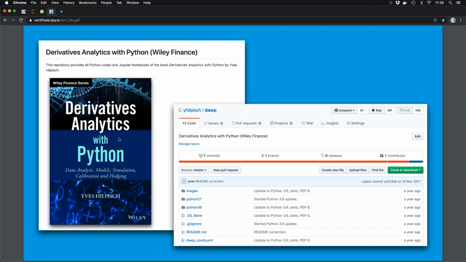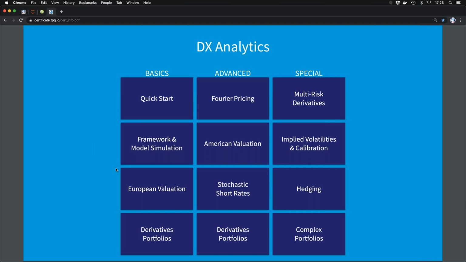So here you see the book, Derivatives Analytics with Python. All the resources are available on GitHub, but we cover this in detail, and this is one of the reference books that you should have available when you want to do computational finance. Everything else is kind of included.